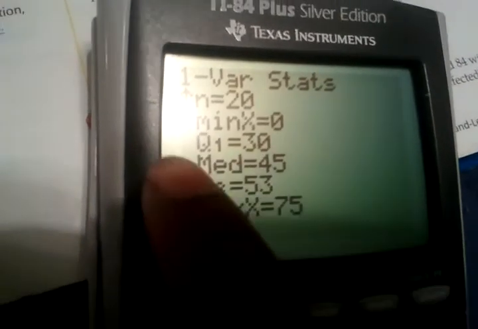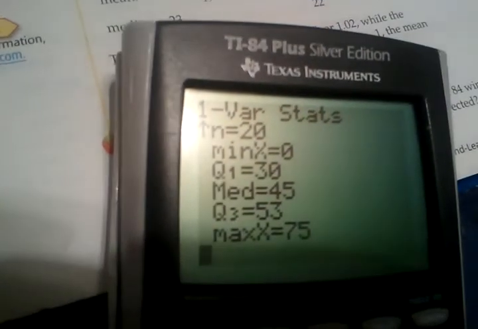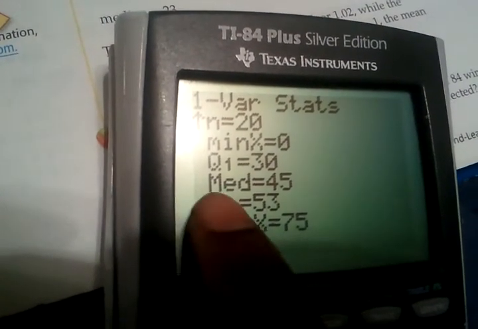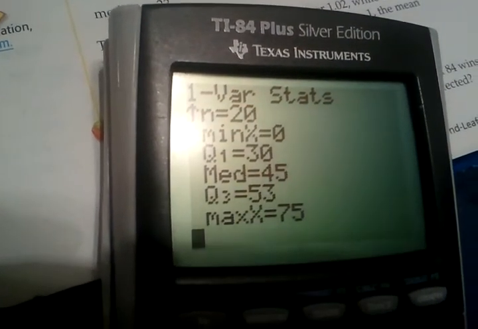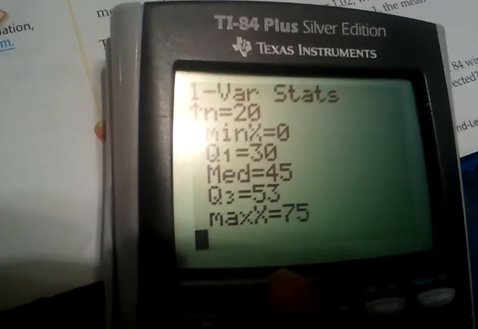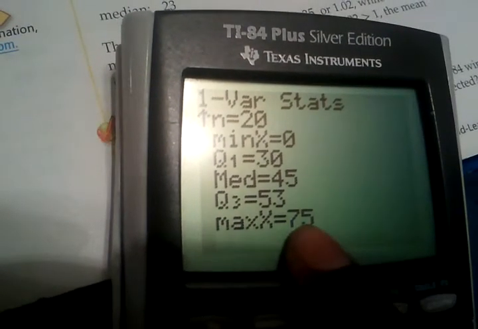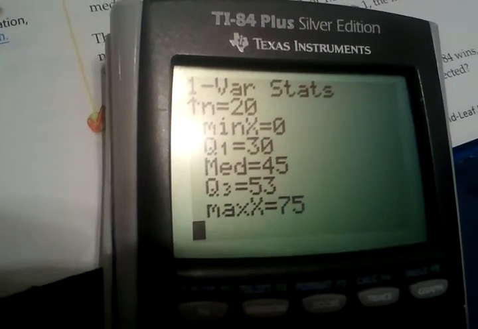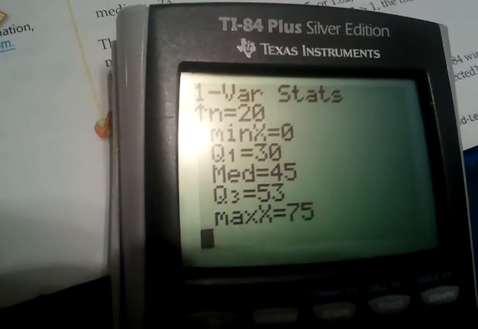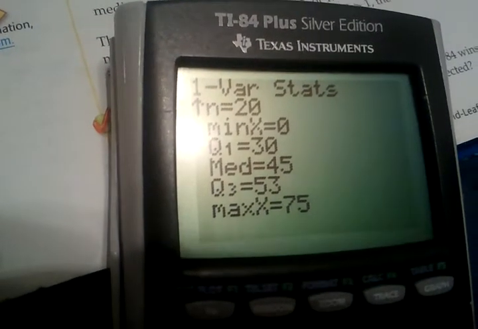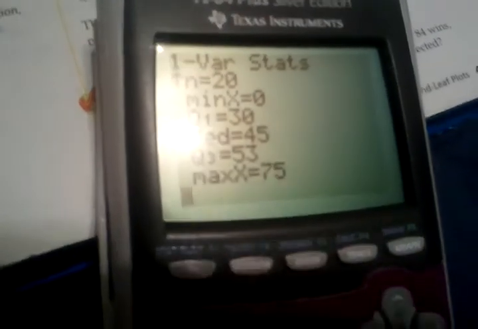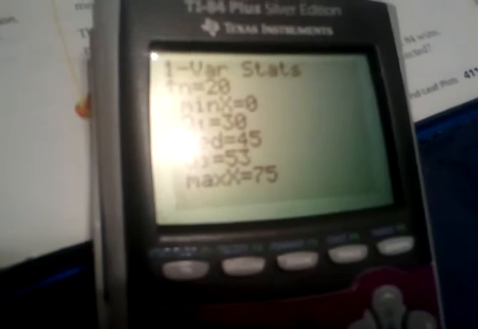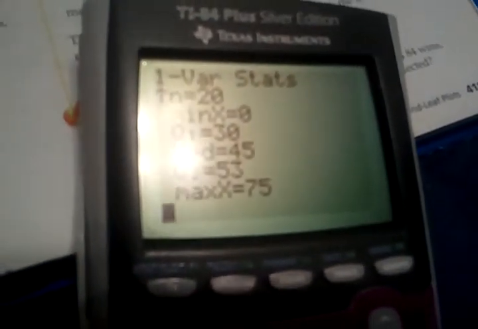But for today's purposes, you'll need the minimum, because the minimum helps you out with your range. This median is the middle number, and I already told you that the middle number is going to be 45, and then the maximum we said was going to be 75. All right, the only thing that a calculator does not calculate, like I told you, is the mode. So let's talk about this stuff on paper, and let's get some notes written down.